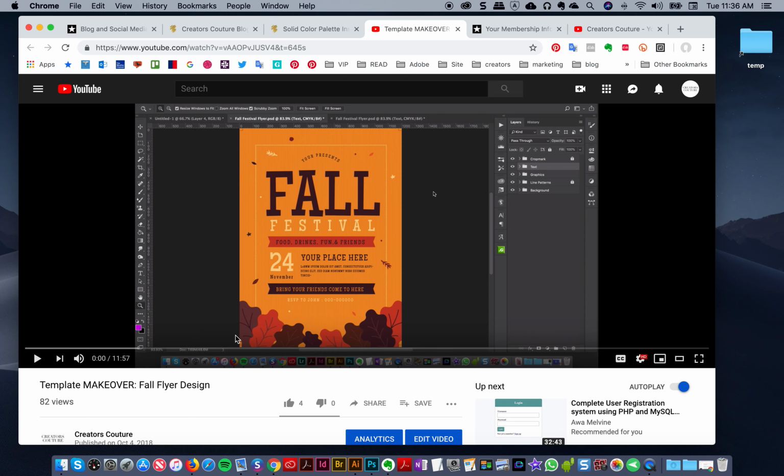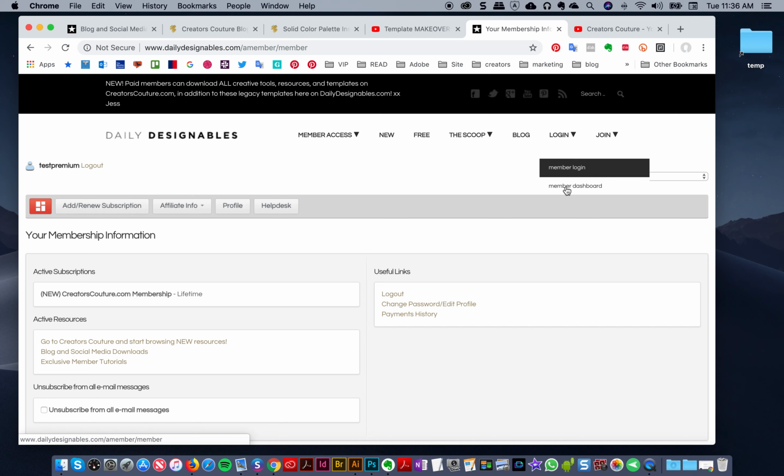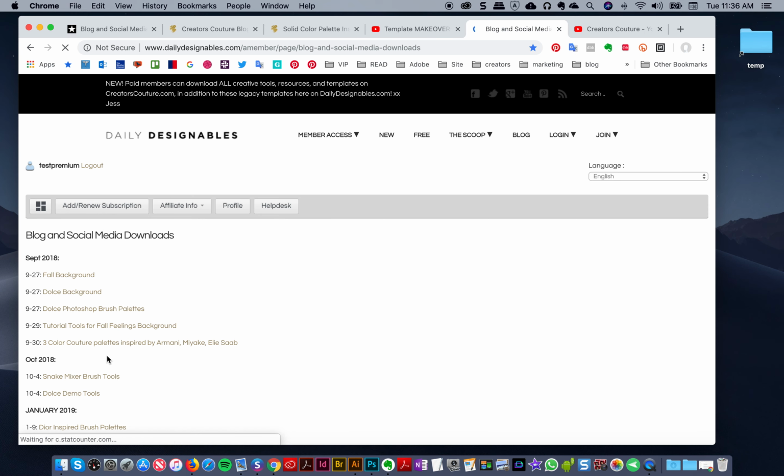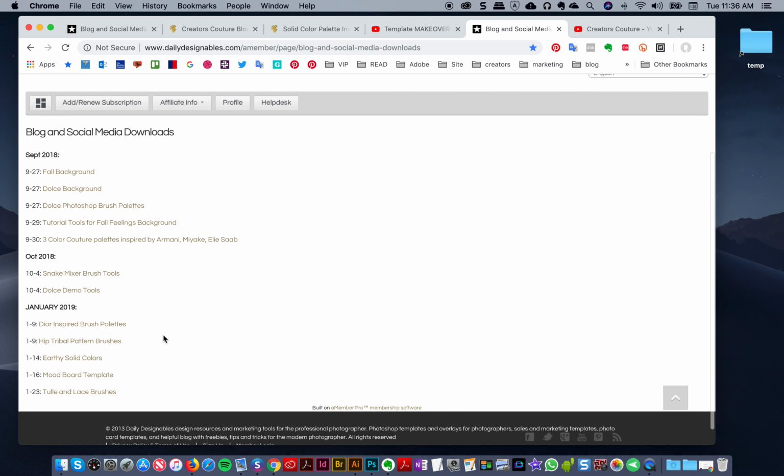And if you don't want to click the link or something, you can always access this via your member dashboard. So if you need to access this any time and you don't have a link, or you're not looking at a link right now, you can go to dailydesignables.com, log in, and go down and click member dashboard. And then on your member dashboard, you're going to have a link that says blog and social media downloads. And you click on that, and it's going to open up that page of blog and social media downloads. And so that way you can access it.